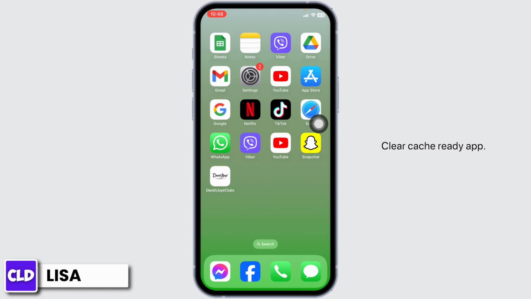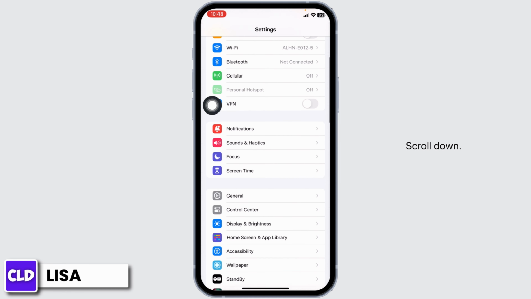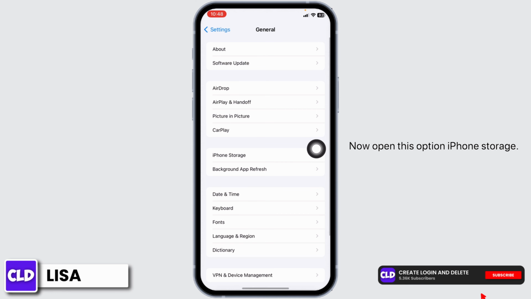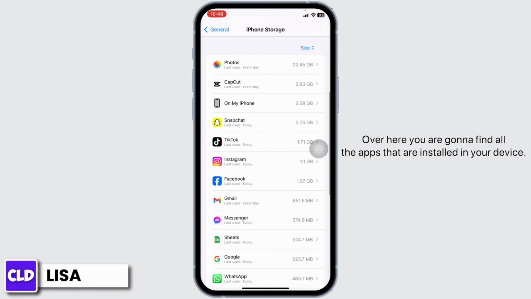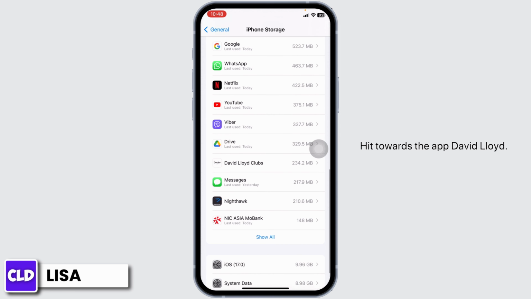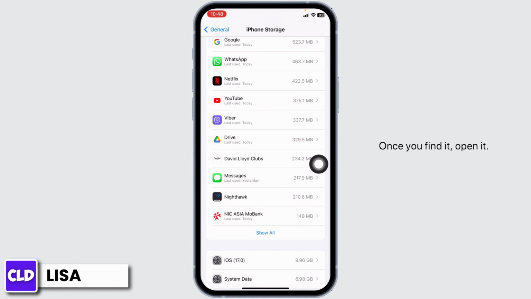Solution 2. Clear cache for the app. For that, open your settings. Scroll down, head towards the option of General. Now open this option iPhone Storage. Now scroll down. Over here you're gonna find all the apps that are installed in your device. Head towards the app David Lloyd. Once you find it, open it.